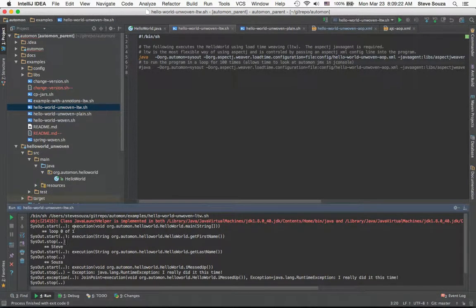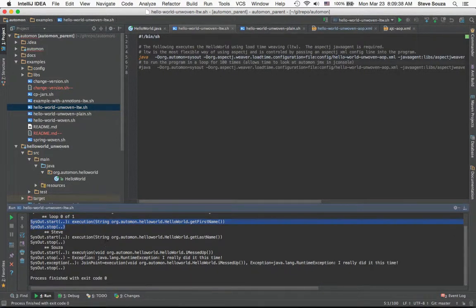And then when a method's done, it will call stop. So here you can see that stop is called afterwards. Normally what you would do with Automon is have Jawmon or Yammer Metrics or Simon or something and time the method calls and not just print them out. So, and then you can see here it's calling I messed up also. It detects that an exception was thrown.